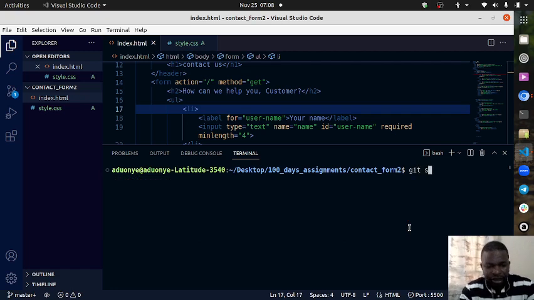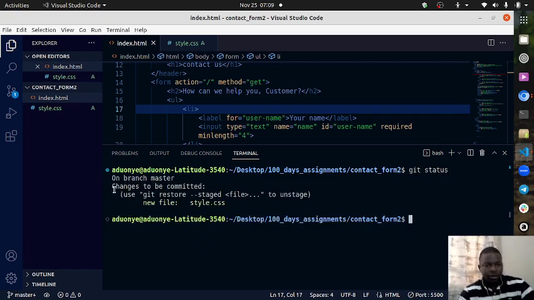Let me check status. Now, you see, on master, changes to be committed. New file, changes to be committed. You see, so now this file, this style.css has been staged. Now it's awaiting for us to commit it. Are we following? So now let's just go ahead and commit this file.